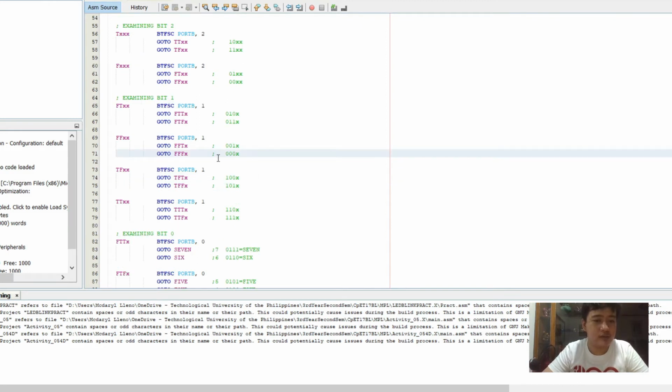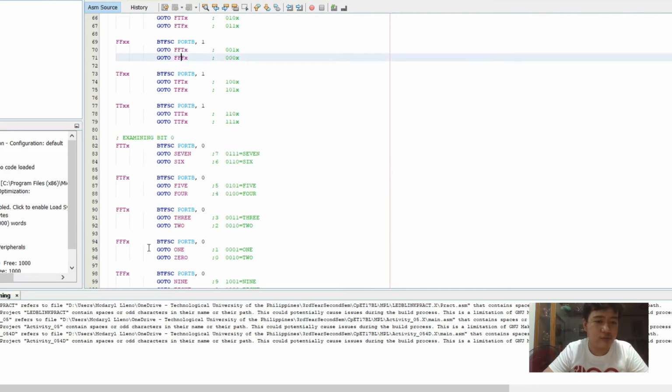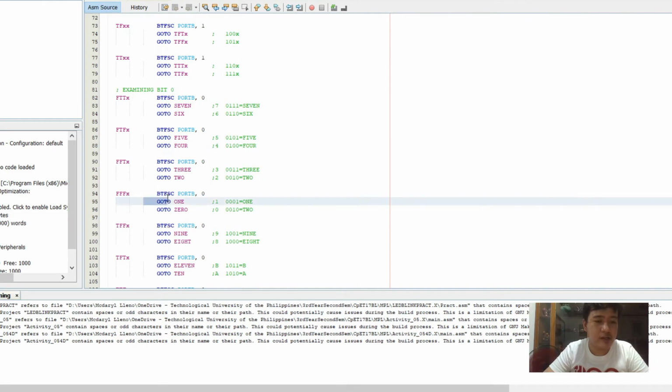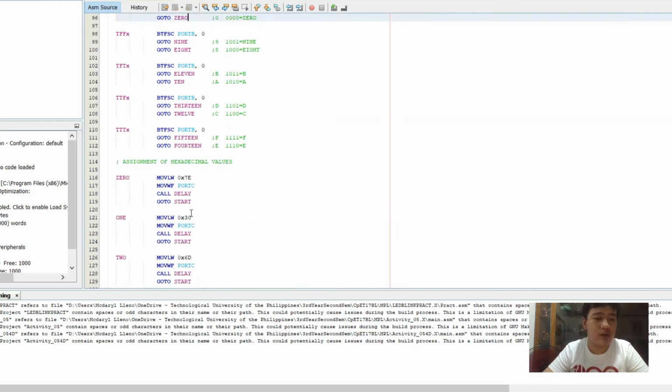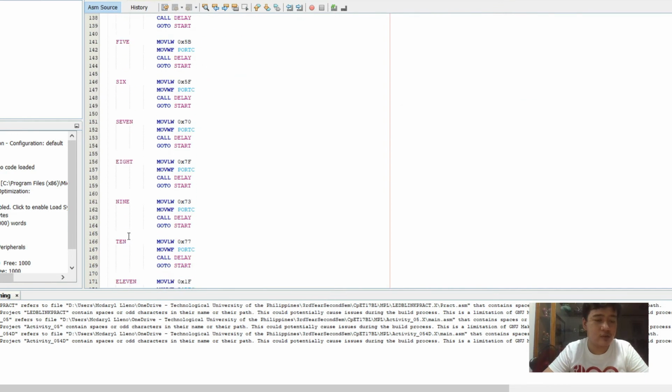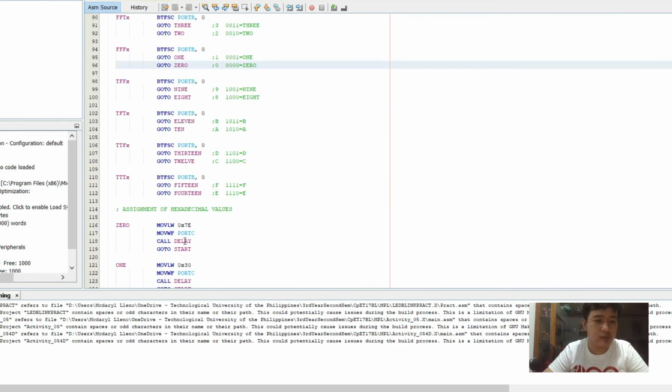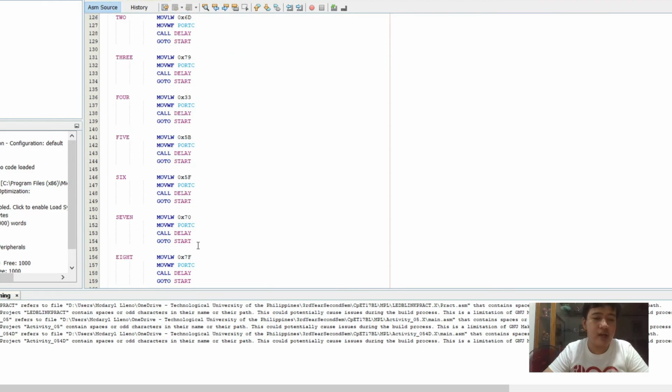So this is 0, 0, 0, x. And then let us find FFFx. We have 2 possible scenarios. If it is examined that bit 0 is 0, it will skip this line and then go to this one. So we can now say that this is our value. From this one, it will go to this one. It will move something from the W register to port C for the hexadecimal display to be outputted on.